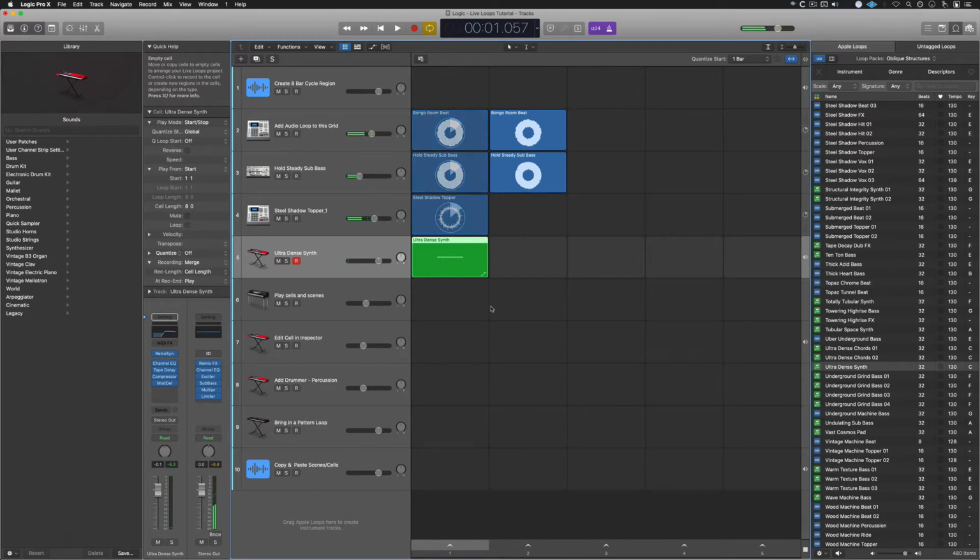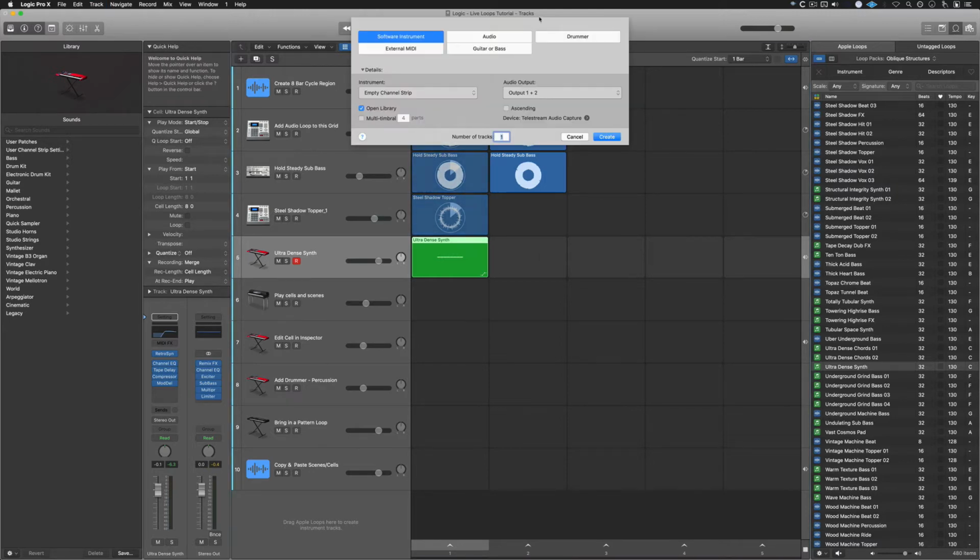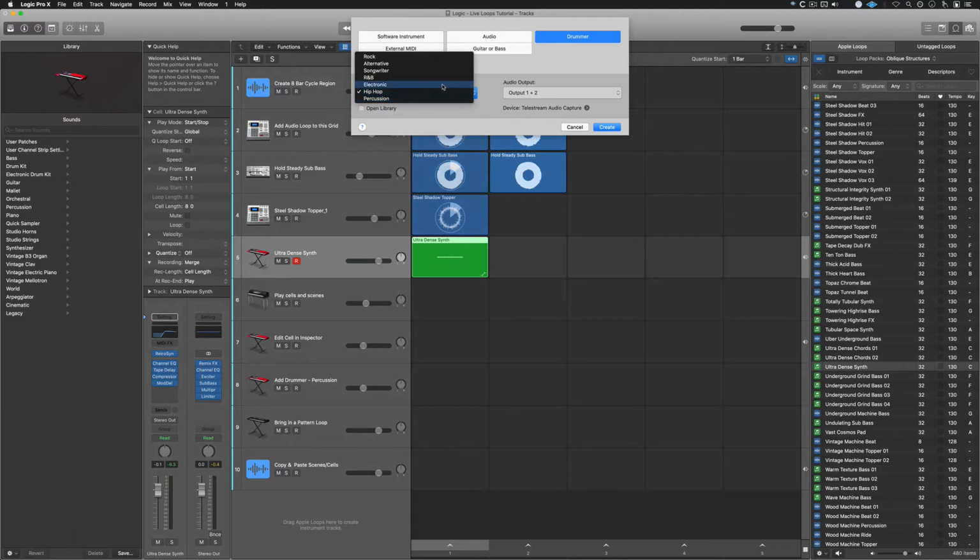Okay, so that's all easy enough. Anybody can just drag in loops. That's fine. What if you wanted to use a drummer? I'm going to go ahead and open up a drummer track. Option Command N, bring in a drummer. Let's go electronic. I'll tap in create.